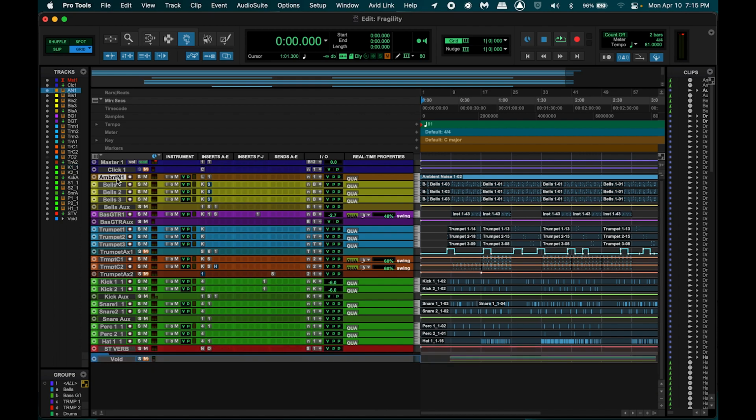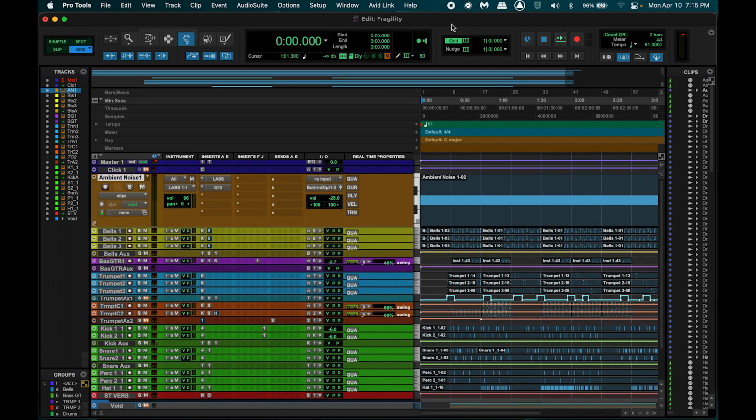So let's start off by, I'm going to solo different parts of the song here. I'm going to solo this first part here. It's my ambient noise. And I want you to hear what's all happening here. Yeah, so I'm not going to play the whole thing, but that is my ambient noise that I'm using. It's from a pack.